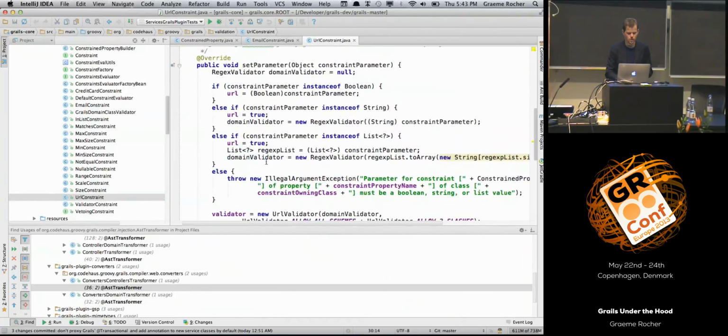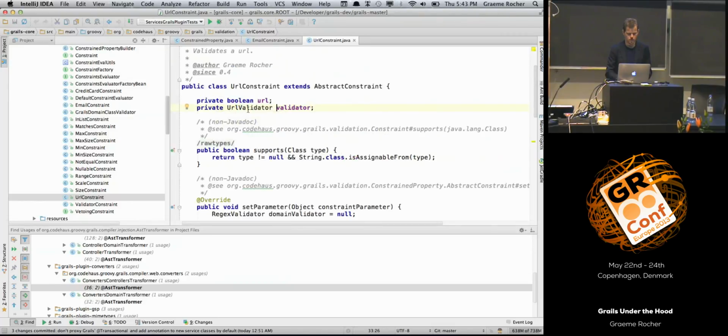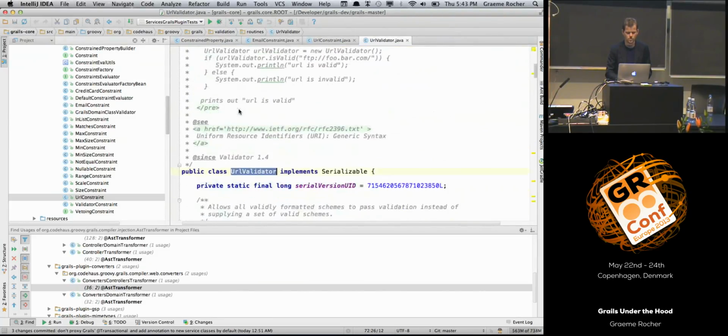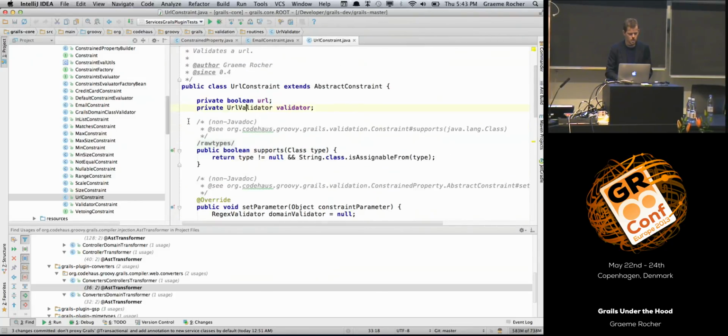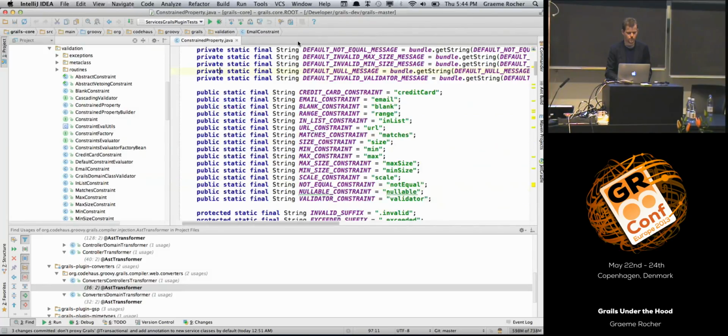The URL constraint as well. Again, it's using Commons. Actually, I think it used to use the Commons Lang URL validator, but we found issues with it, so we wrote our own implementation. And you've got things like the range constraint, nullable constraint, scale constraint, etc. All of the constraints you'll find inside this validation package. Any questions about that?